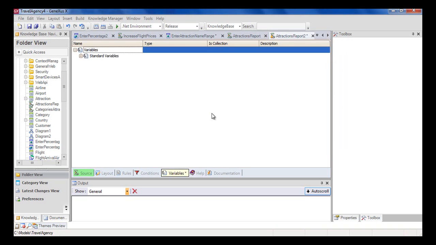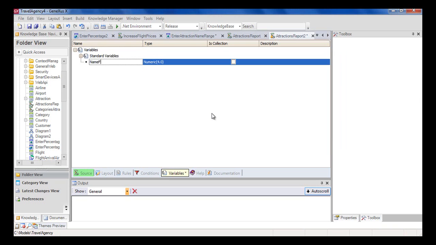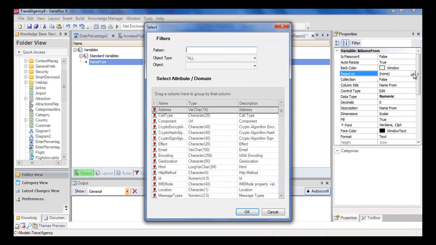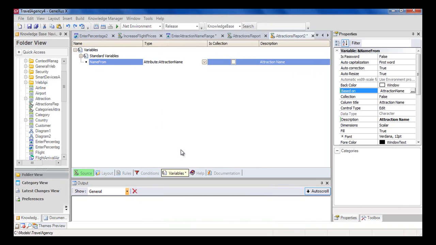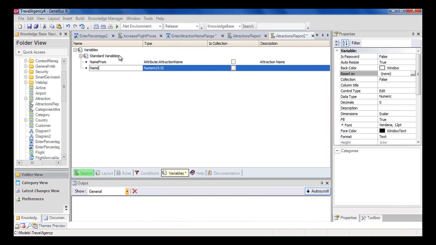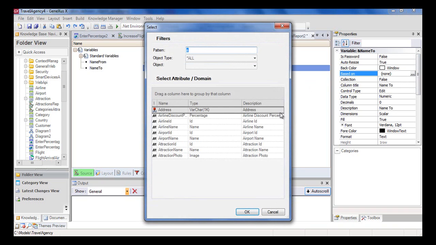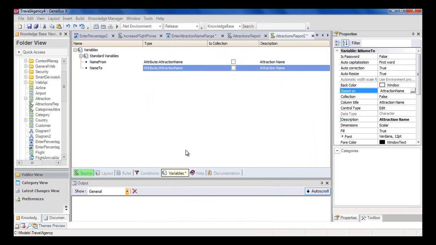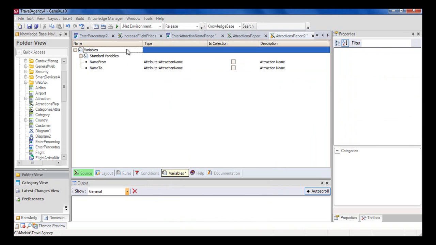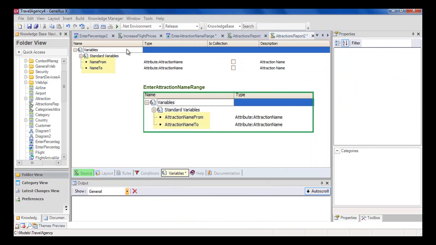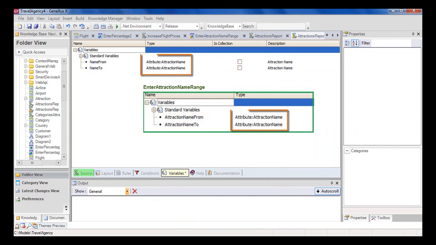We now go to the variables section of the procedure and define two variables, name from, based on the attribute attraction name, and name to, also based on the attraction name attribute. Note that we have named the variables differently regarding the names defined in the web panel. What's most important is that the data types sent and received match.